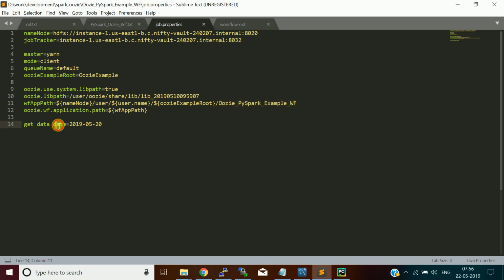Now I hard-coded the get data date as the 20th of May. This can be passed dynamically from the coordinator. For this demo I just hard-coded it. You can watch my other video on how to configure this workflow in an Oozie coordinator; that is a simple step. In this demo I'm just going to show you an Oozie workflow which will run the PySpark job. So this is all about job.properties.